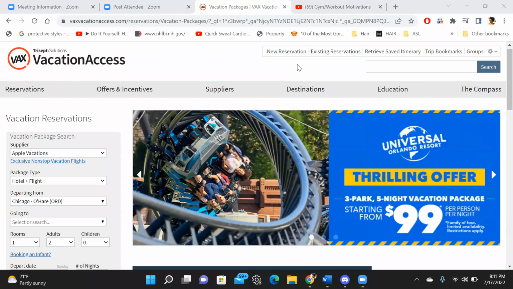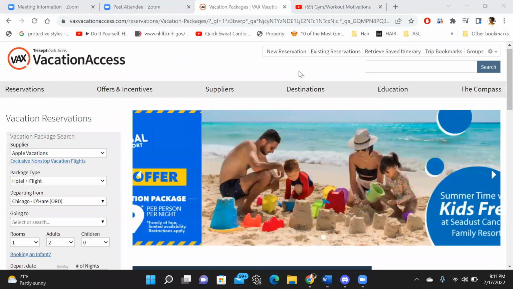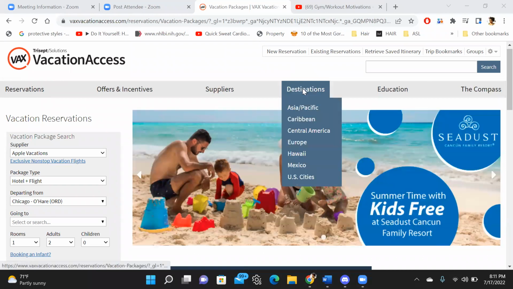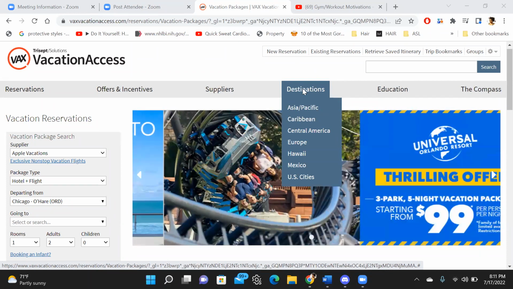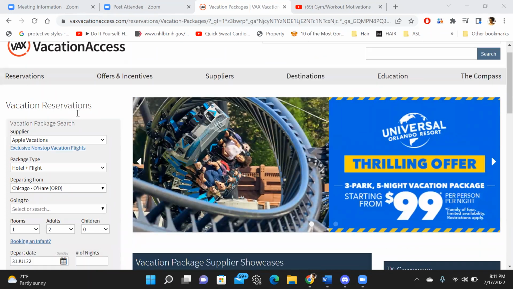You're not going to find different locations that are not all-inclusives in VAX. If you needed to find one specifically for the US, you can absolutely do that. You'll just have to use another supplier. So we're going to go ahead and get started.